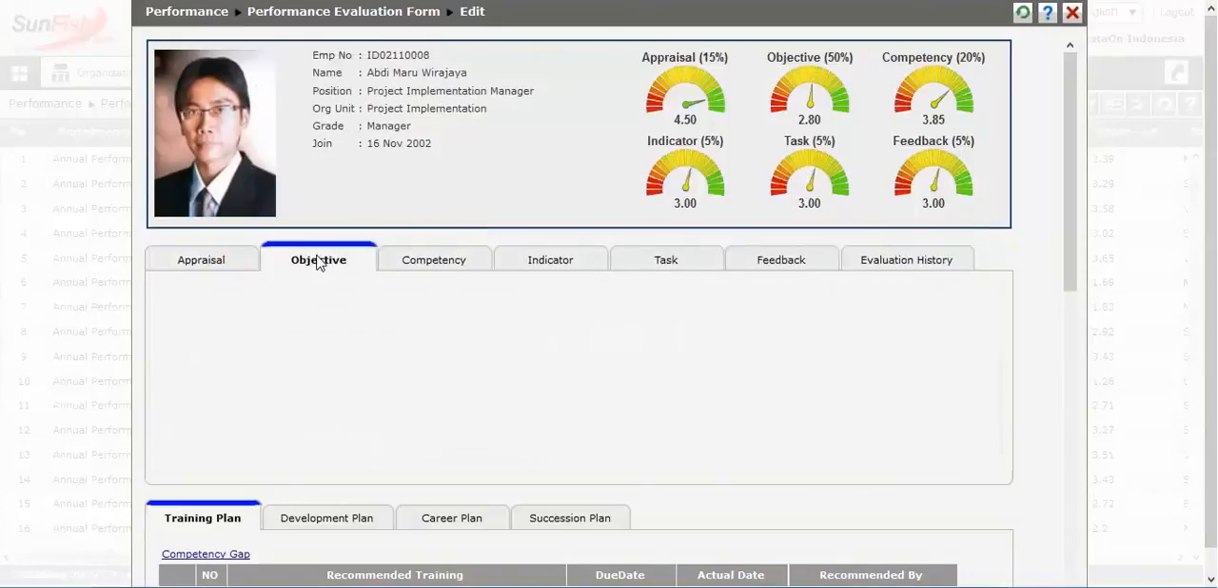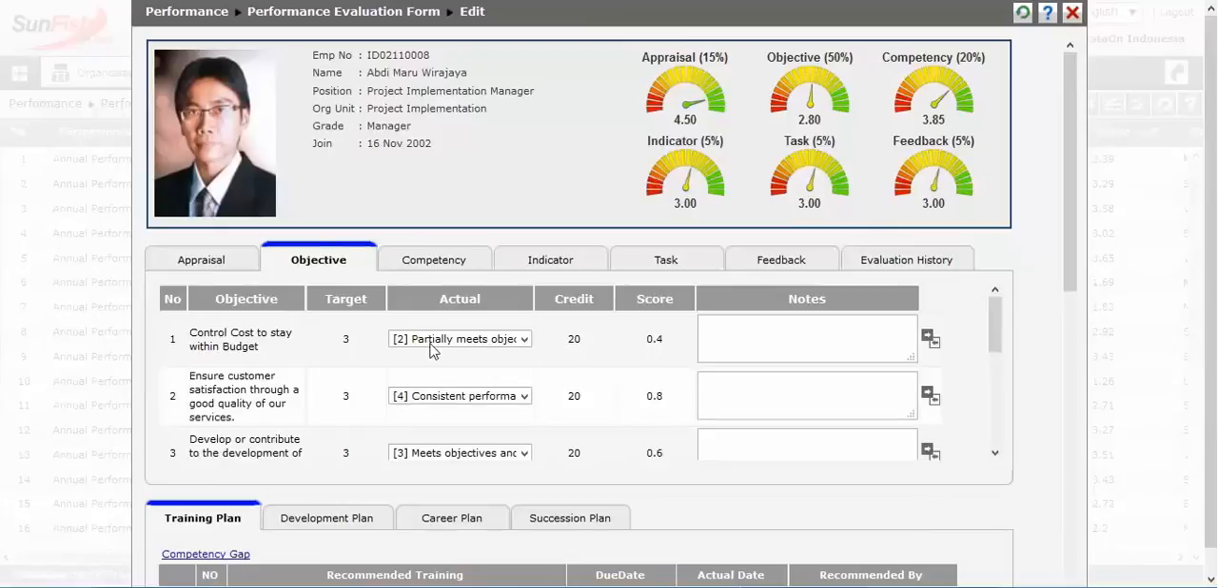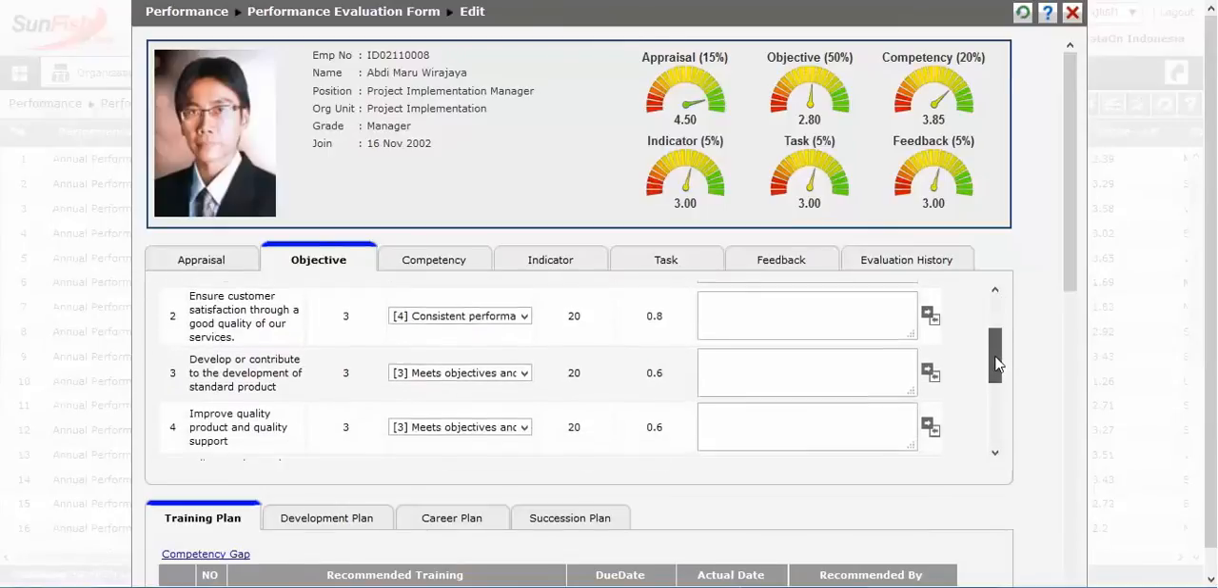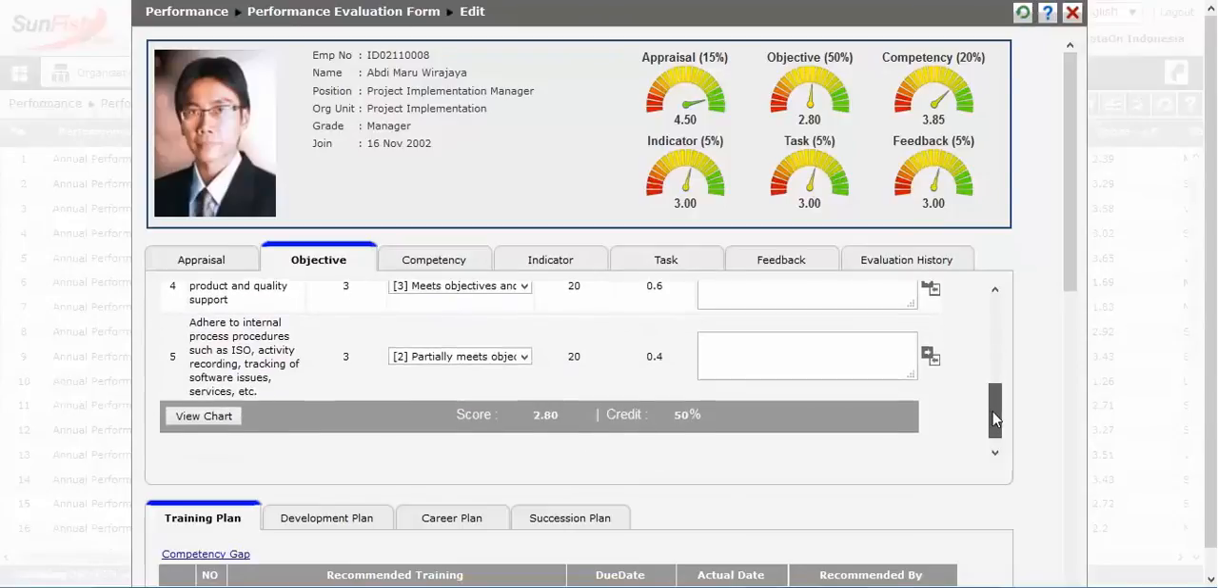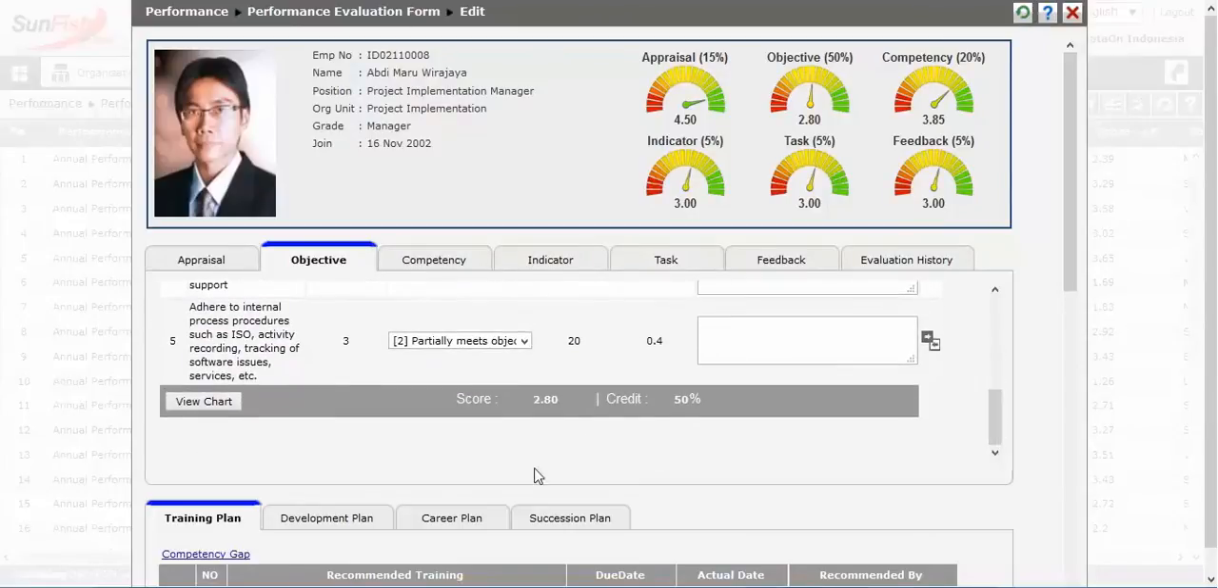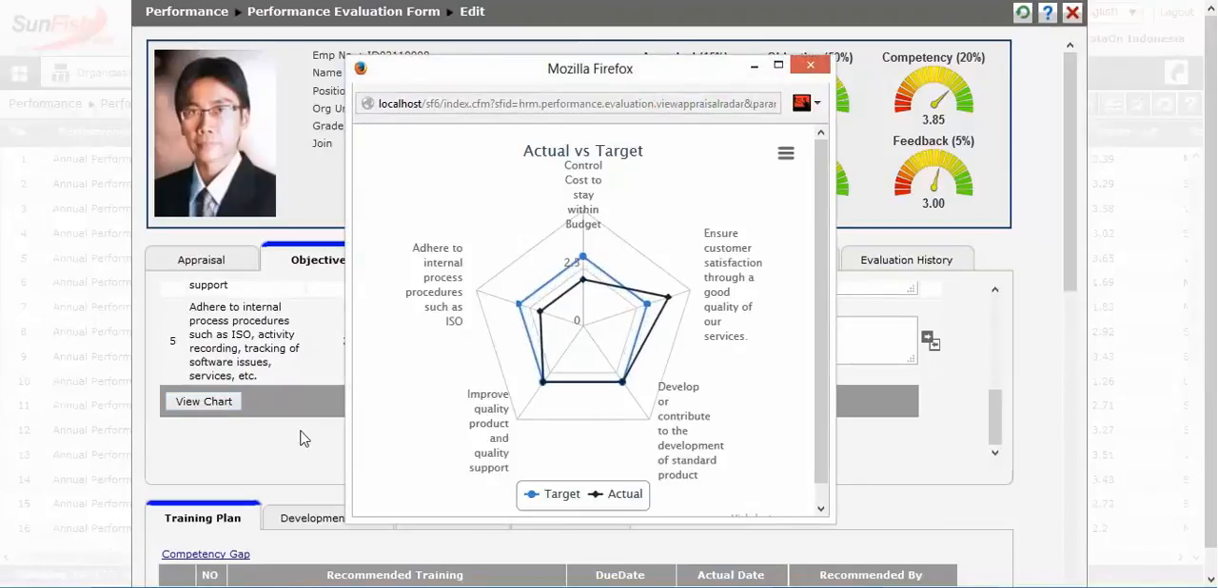The Objective tab allows the user to initially set or adjust standard performance targets for employees at the start of a period and then evaluate the result at the end of the period. A View Chart button allows the user to visualize the employee's gap between the targeted and actual performance.